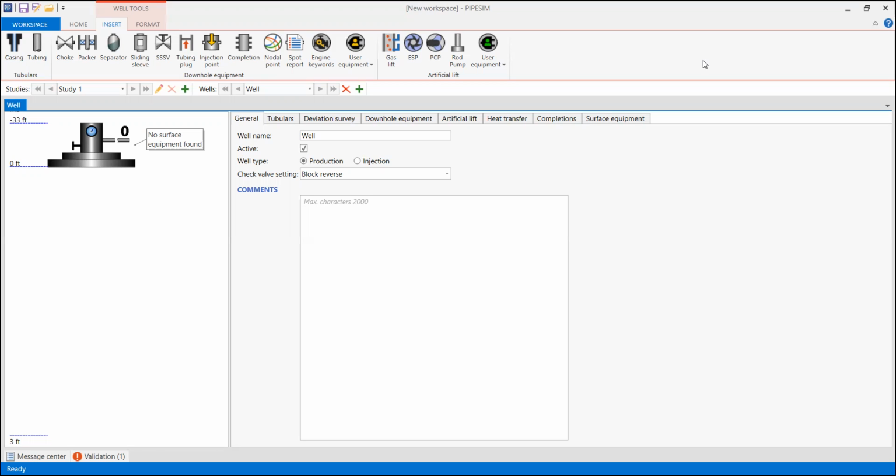All right. So this is the Pipesim window. We start from general, well name, SRP or sucker rod pump. It is an active well. Well type, of course, it's a production well. Check valve setting. Still, we use block reverse. We don't want the flow back from the flow line coming again into our well. So we use block reverse as our check valve setting. Comments, you can type in anything that is important regarding the simulation.